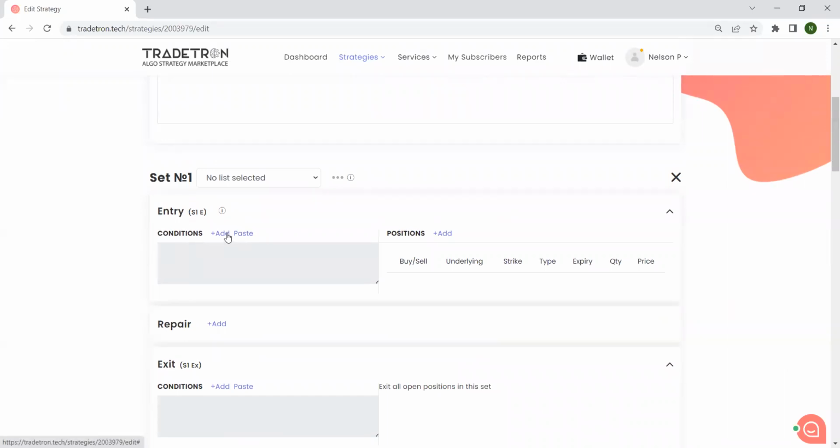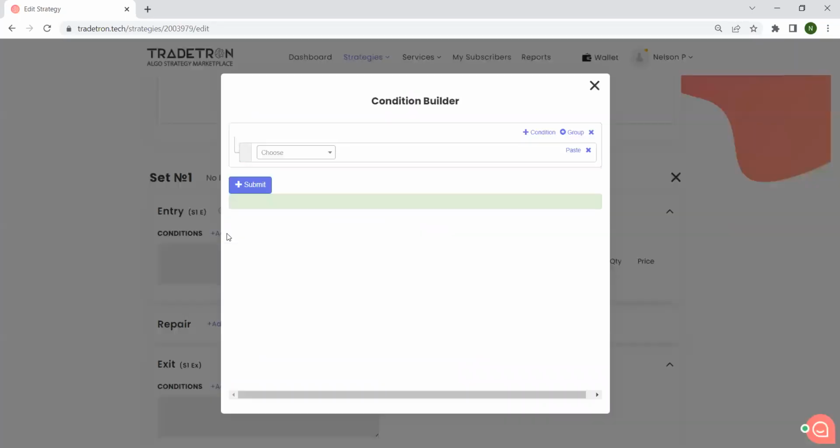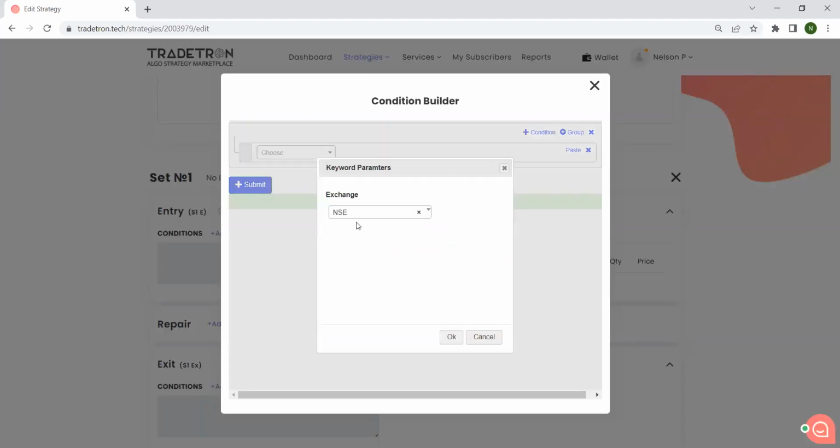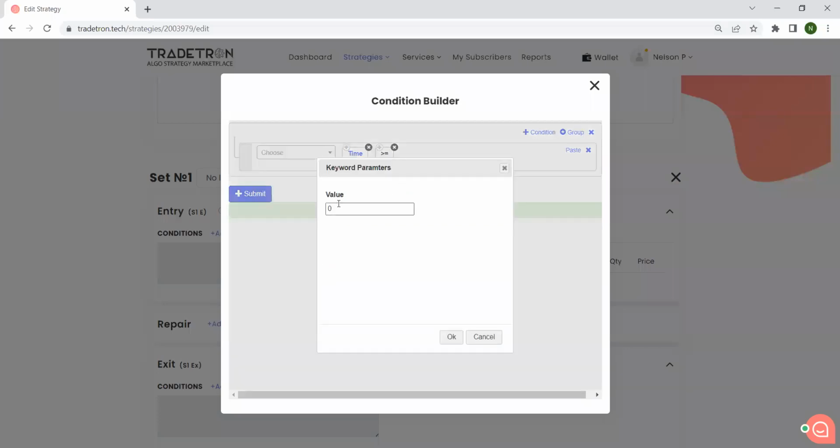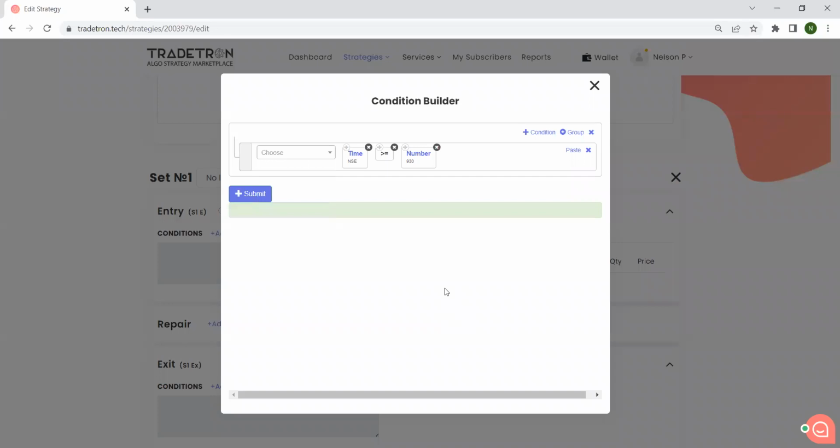First of all, I will create a simple entry condition for a multi-time frame entry. In this case, I will put, first of all, a time condition that I want to enter into the strategy after, suppose, 9:30 a.m. All right. So this is the initial entry condition.